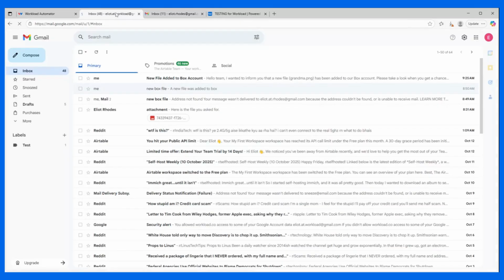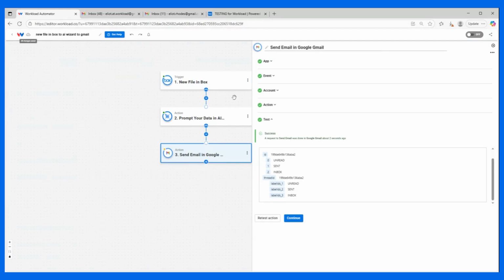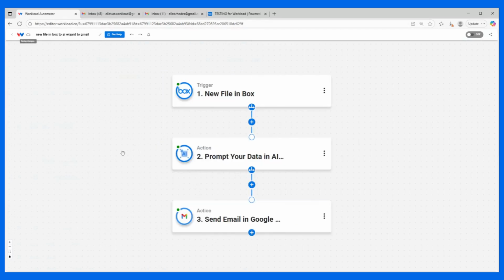If I click over on my Gmail account, I can see I've now received that email with a new file added to Box account and that message that we created using the AI Wizard. So it looks like our workflow is set up correctly. I can come back over to the Workload editor, click continue here, make sure we have a green dot in each of our nodes, then we can activate our workflow. And now whenever we have a new file in the folder we selected in Box, the AI Wizard will compose a short email and then send it using Gmail.